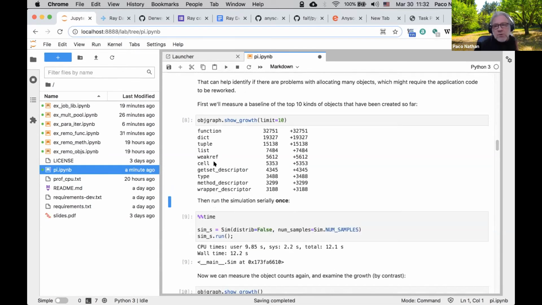So first and foremost, before we run anything else, we're just going to get a snapshot here and show the counts for the top most frequently created objects. So you can see functions, dictionary, tuple, list. These things are being created more than anything else.